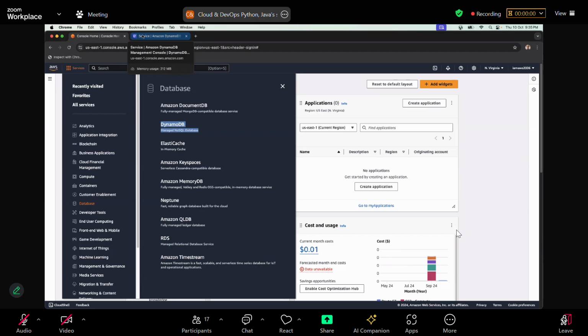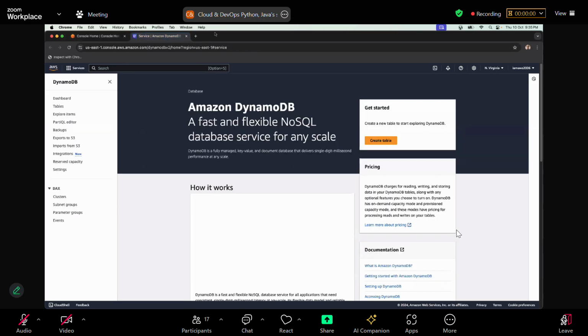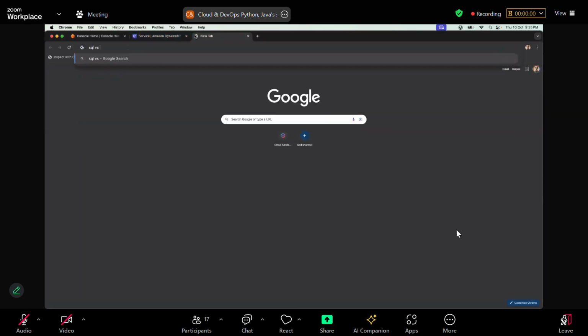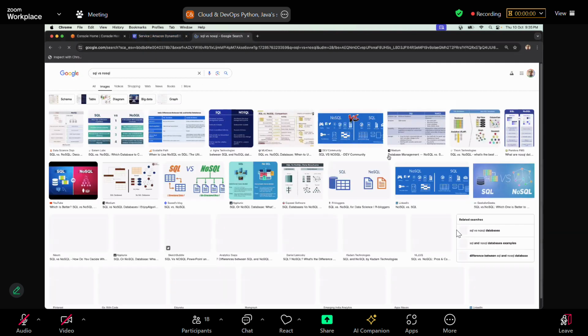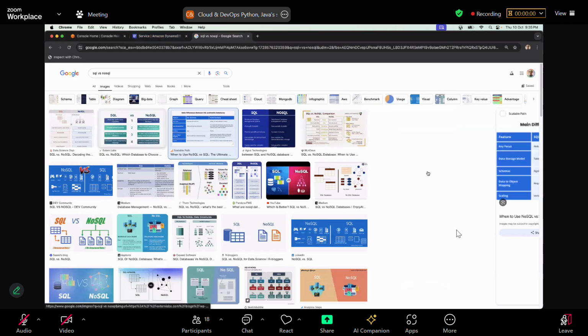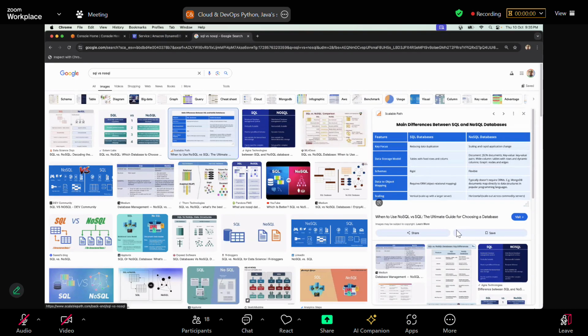There are two types of databases. One is a SQL database and one is a NoSQL database. Earlier, if you go to the previous video recordings, you will see that I used to invest a lot of time explaining about SQL and NoSQL. Now, honestly, it doesn't matter also because no one will ask you what is SQL, what is NoSQL.